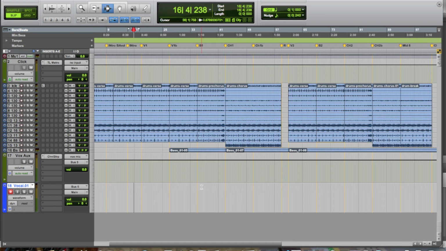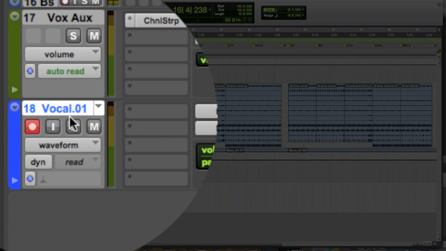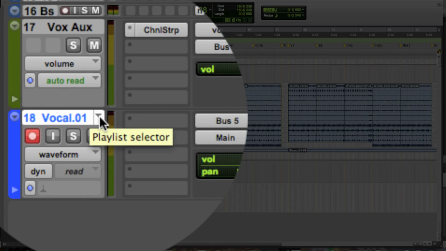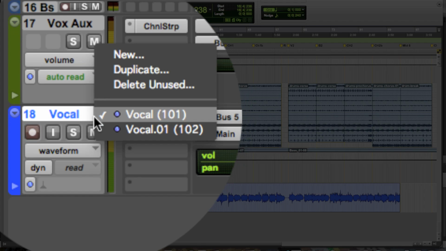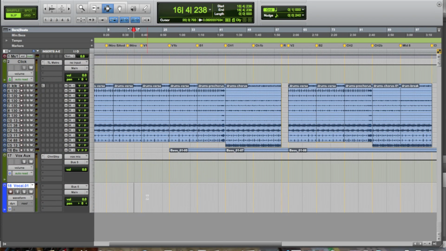It looks like what happened on screen is that our previous recording pass, our audio, is gone. But it's actually not, because if you notice now, we're not looking at the vocal playlist anymore, we're looking at vocal.01. And you have the ability to switch back to the previous playlists. The reason this is helpful is because every single record pass that we do, we can do to its own individual playlist, and then we can utilize these playlists later to create a comp if we need to.